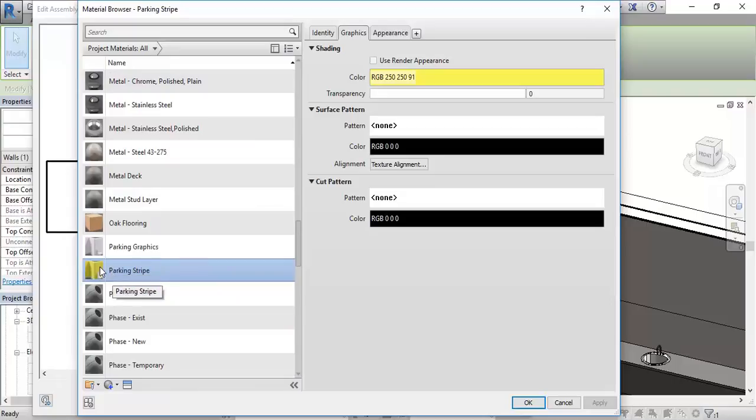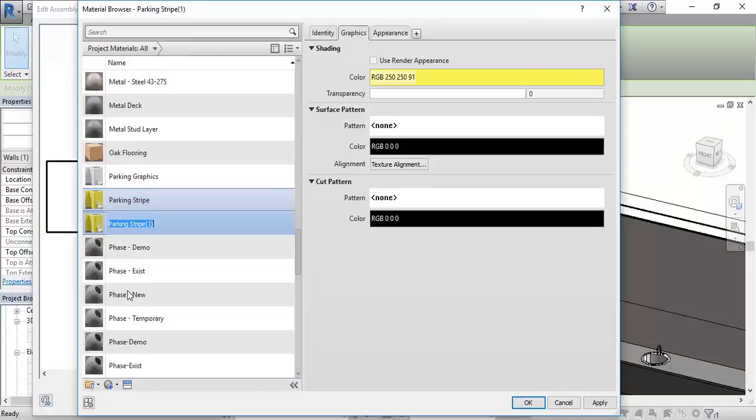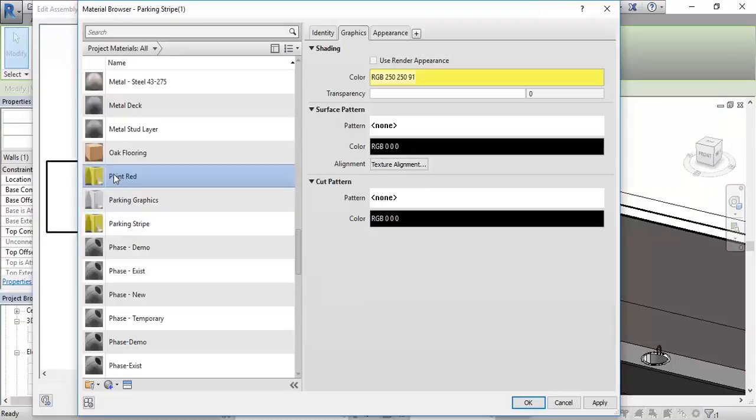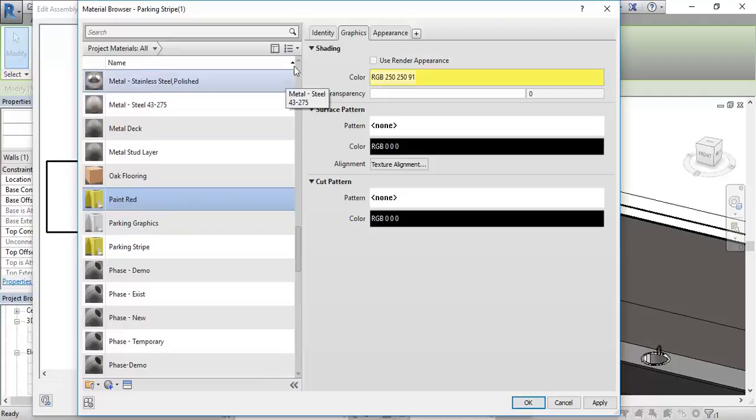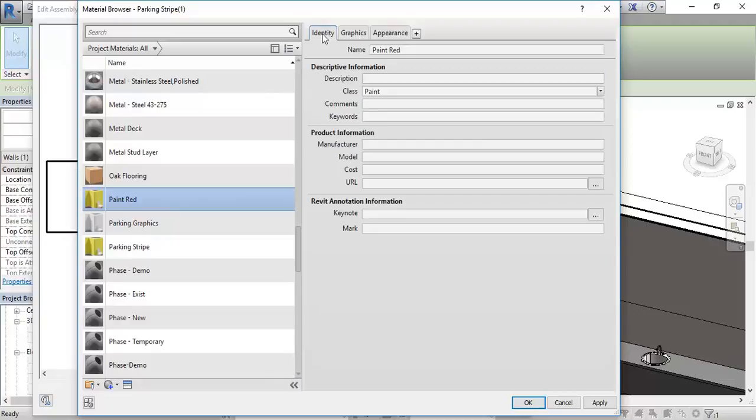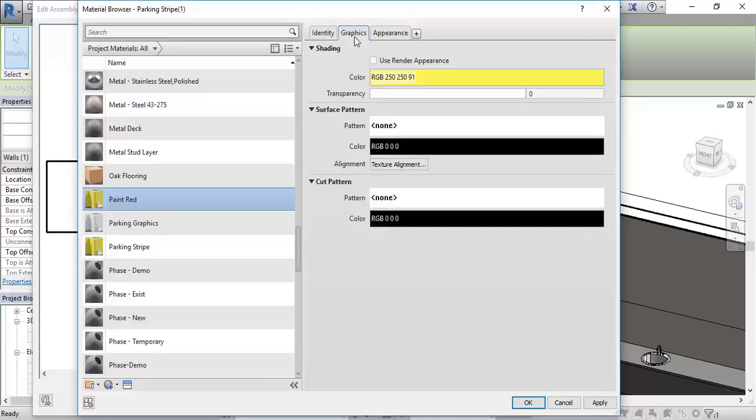To make a new one, right click on the one you want to copy. There, I've right clicked on parking stripe, and I'm going to go to duplicate and give it my new name. It's simply going to be paint red. I've given the new name. Now I'm going to go straight to the appearance tab. I'm leaving graphics for now. Remember that one though, because we're going to come back to it. If you see any others like identity, don't worry about those too much. It's just graphics and appearance you'll be using.